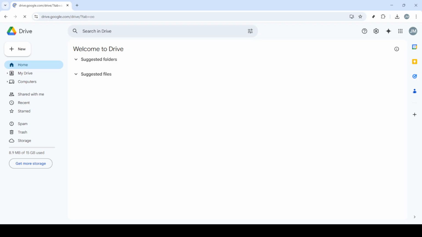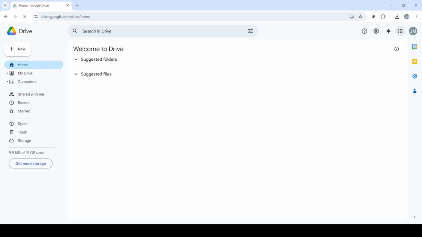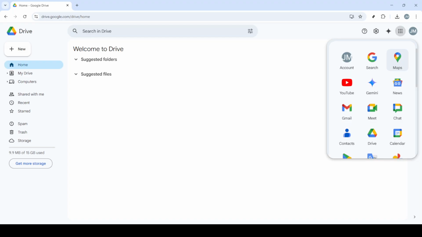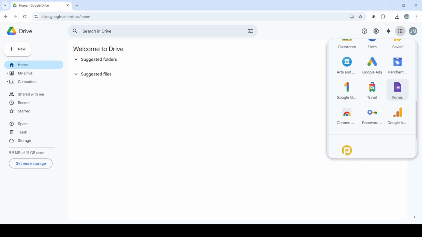Let's begin by navigating to Google Drive. This is where all your Google Forms are stored along with your other documents and files. Open up your web browser and head over to the Google Drive website. If you're not already logged in, make sure to enter your credentials to access your account.